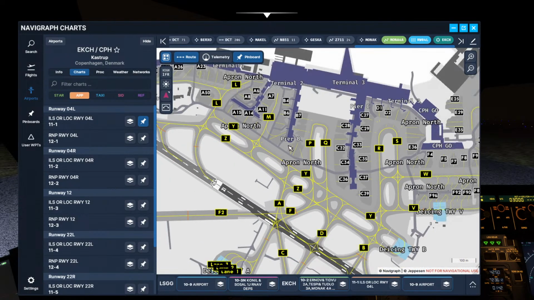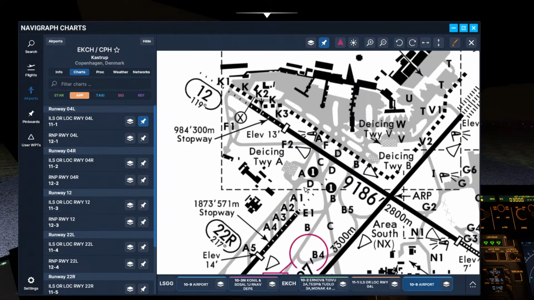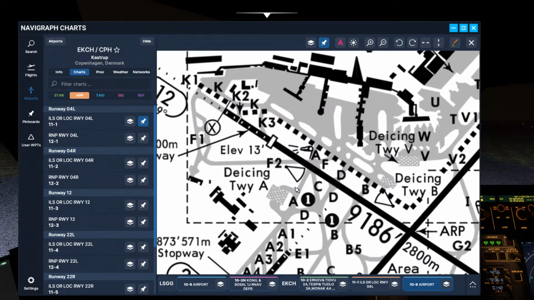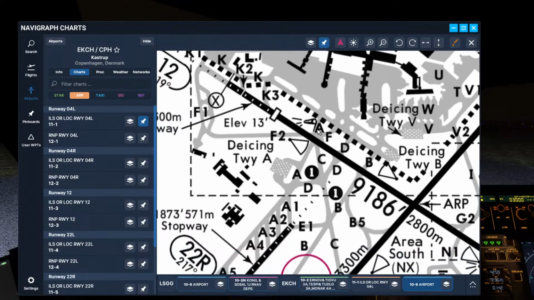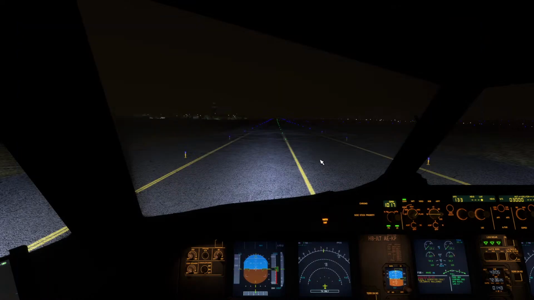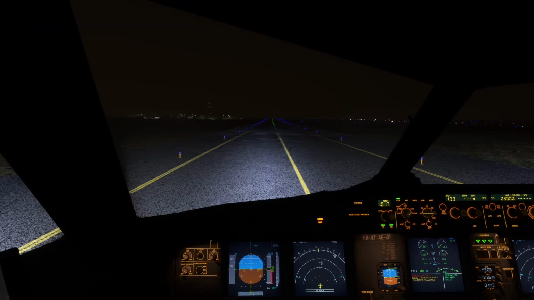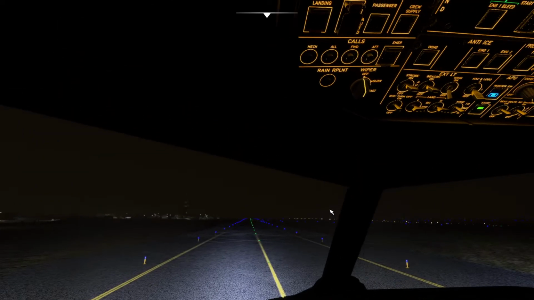I thought he said Alpha Juliet. Let's have a look at the actual chart. Let's first cross runway 30. So parking brake released. Turn off the landing lights.